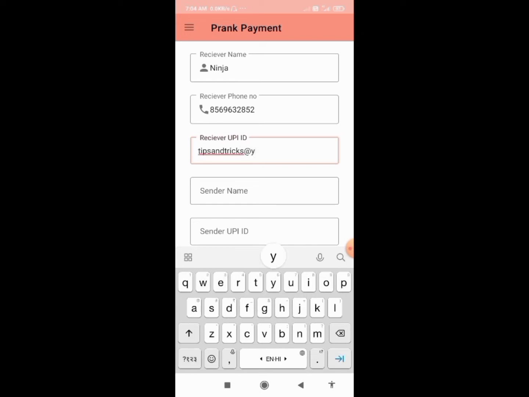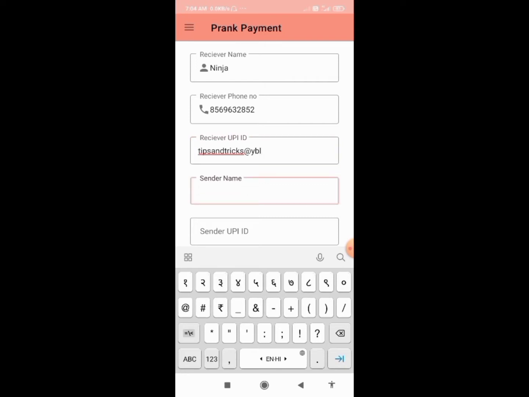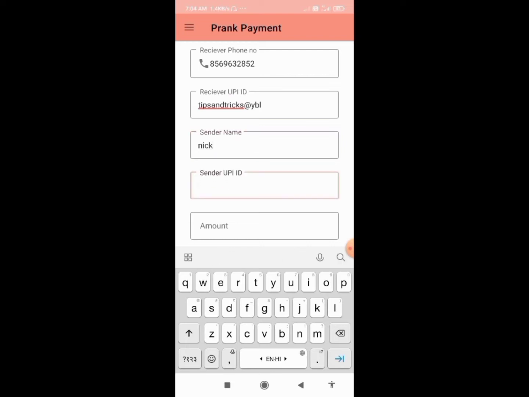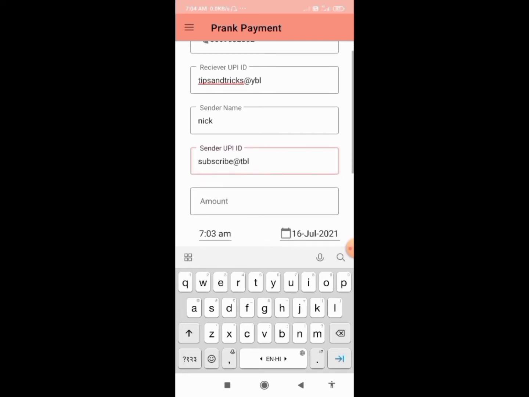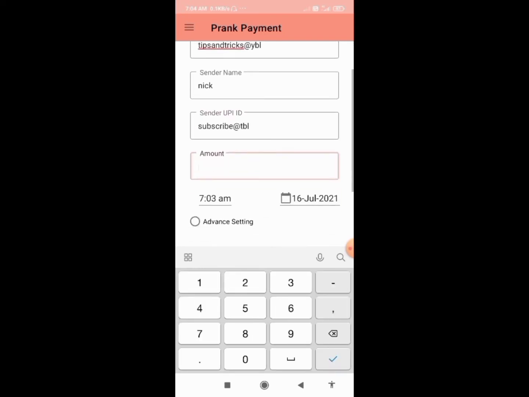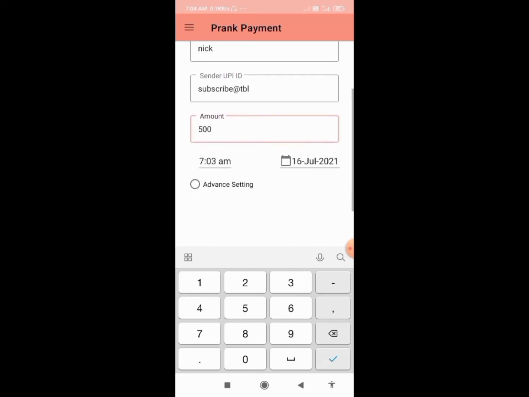I am simply showing you how it works, so just see and learn from it. A random name of a sender, and a random UPI ID again. Any random stuff you can add here as per the information of the receiver or sender. Then I will click on advanced settings.